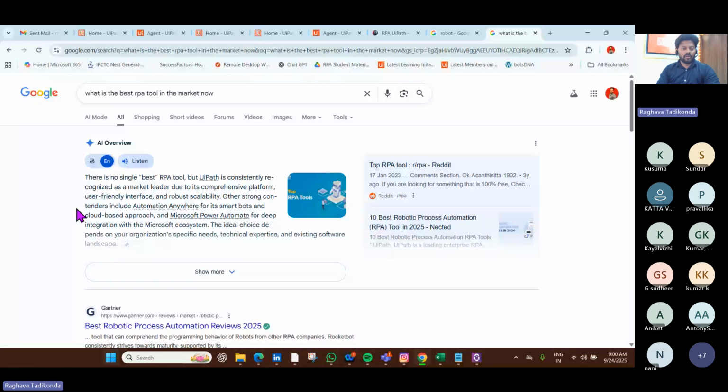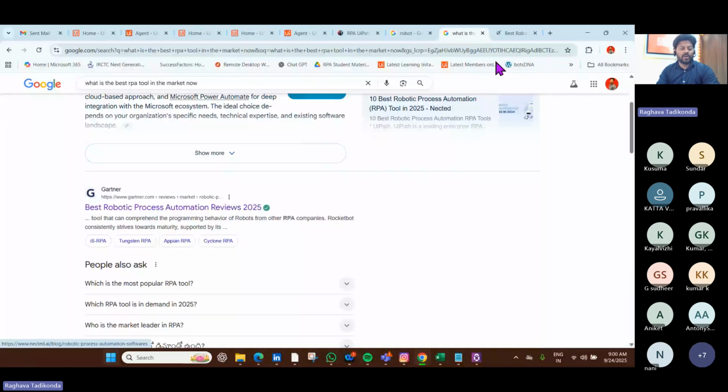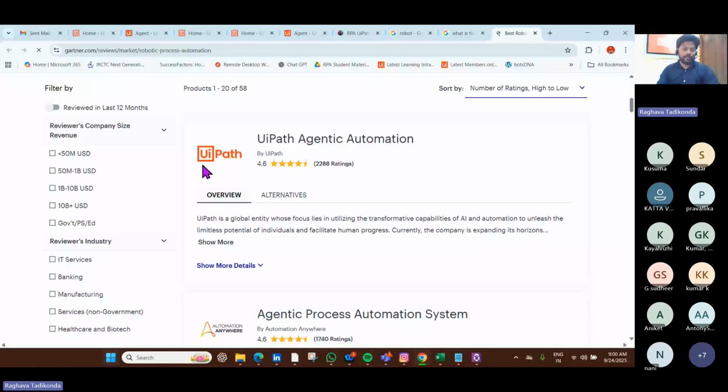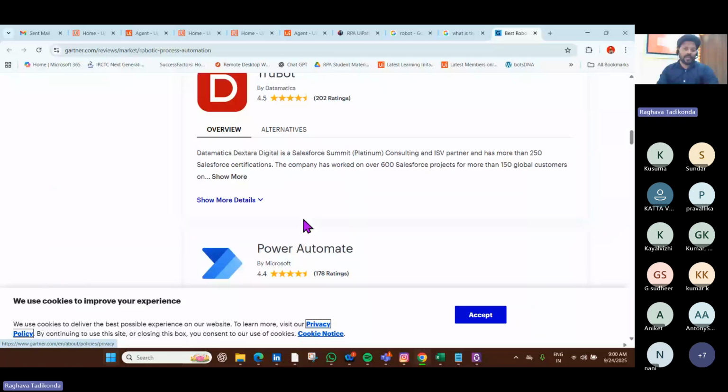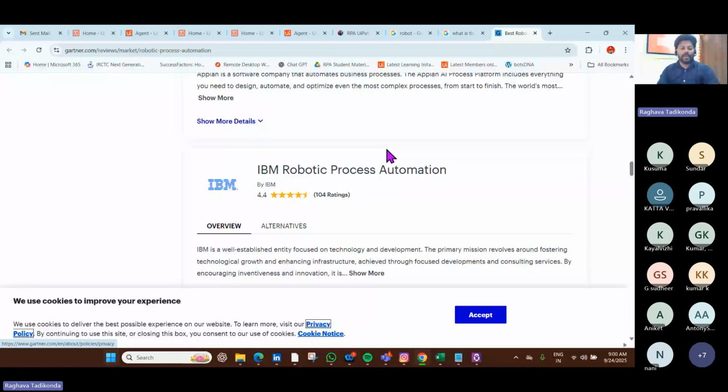And even if you see, if you know this Gartner report, wherein they keep on releasing all the reviews and feedbacks on each and every technology. So what they're telling you, first one, UiPath. Okay, second one, Automation Anywhere. Third one, Blue Prism. Fourth one, TrueBot. Okay, Power Automation, Automation Edge, Appian, IBM, Rocketbot. So many tools are there, guys.